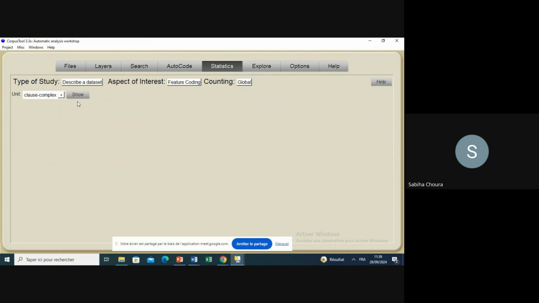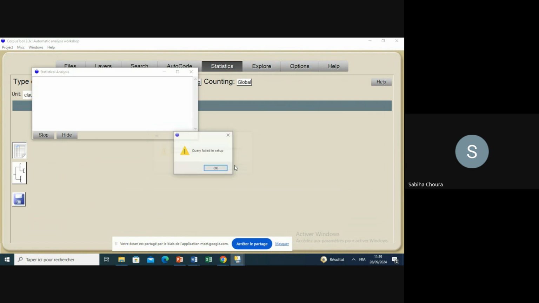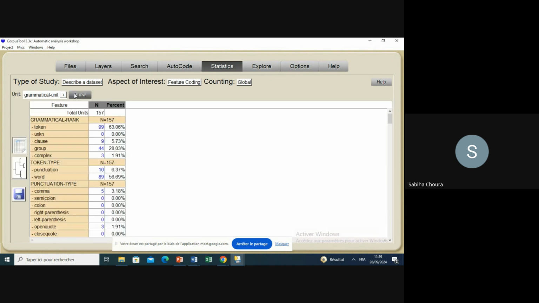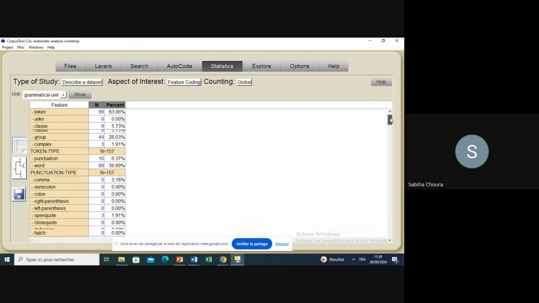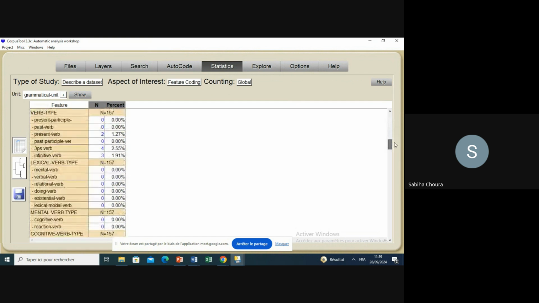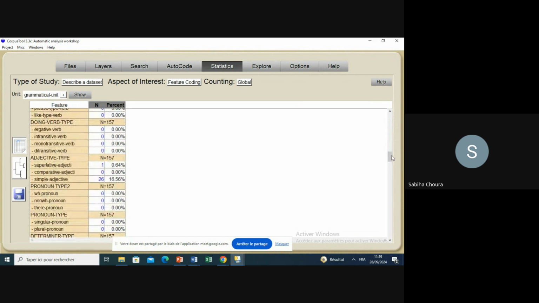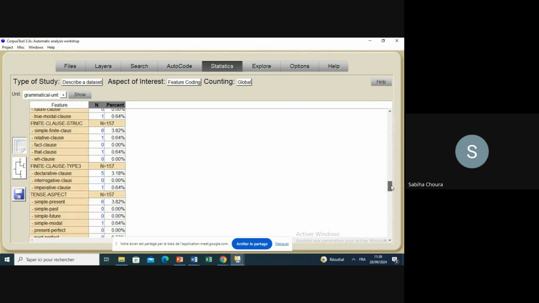Okay, clause complex, show. Okay, I need to choose the whole system, and not features within the system. So you can see we have a token, punctuation, word, lexical verb, mental verb, pronoun, declarative, interrogative, imperative, simple present, simple past. We have the different tenses, tense, aspect. Just here, one interesting point that I have used. So here I can click, for example, number 5.